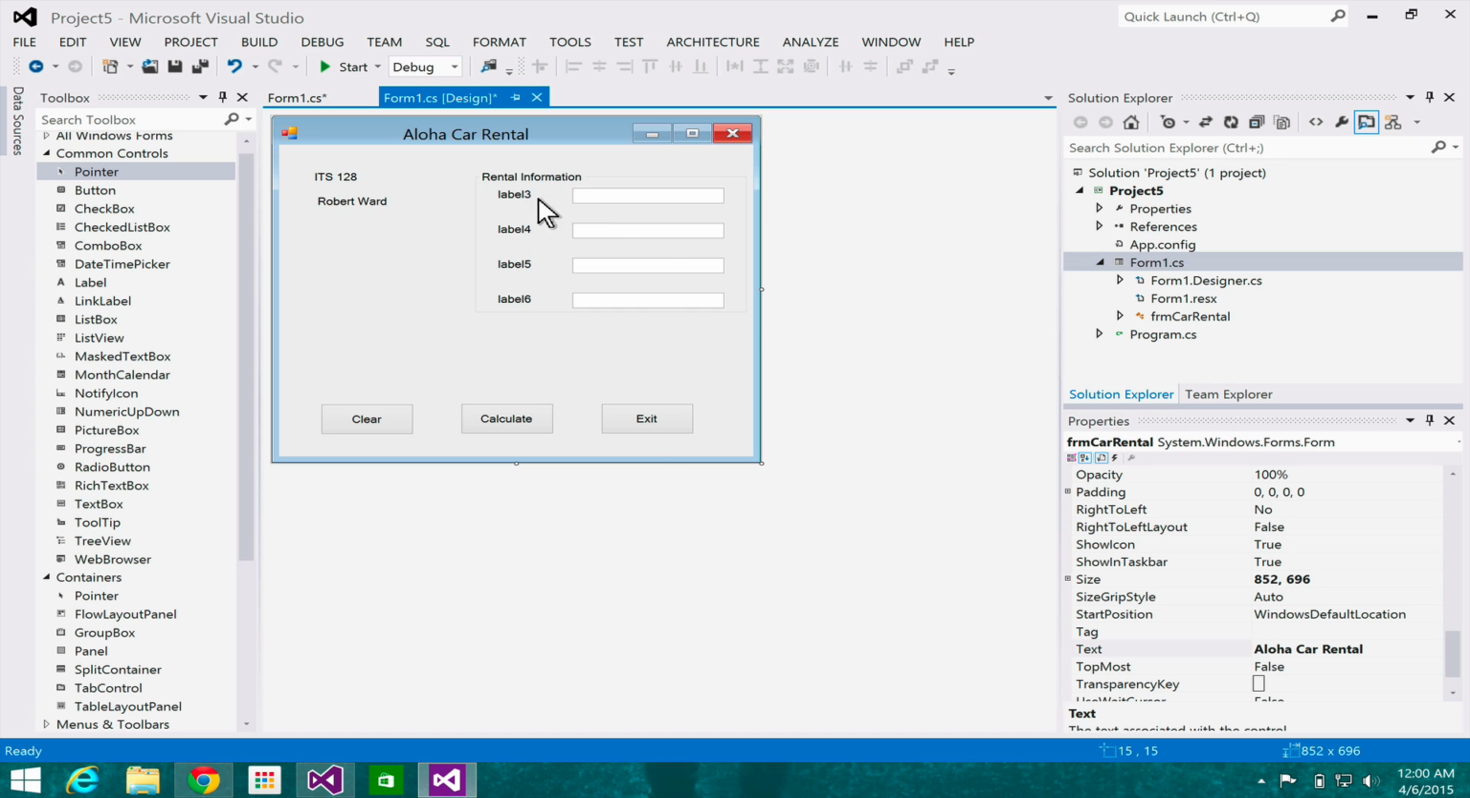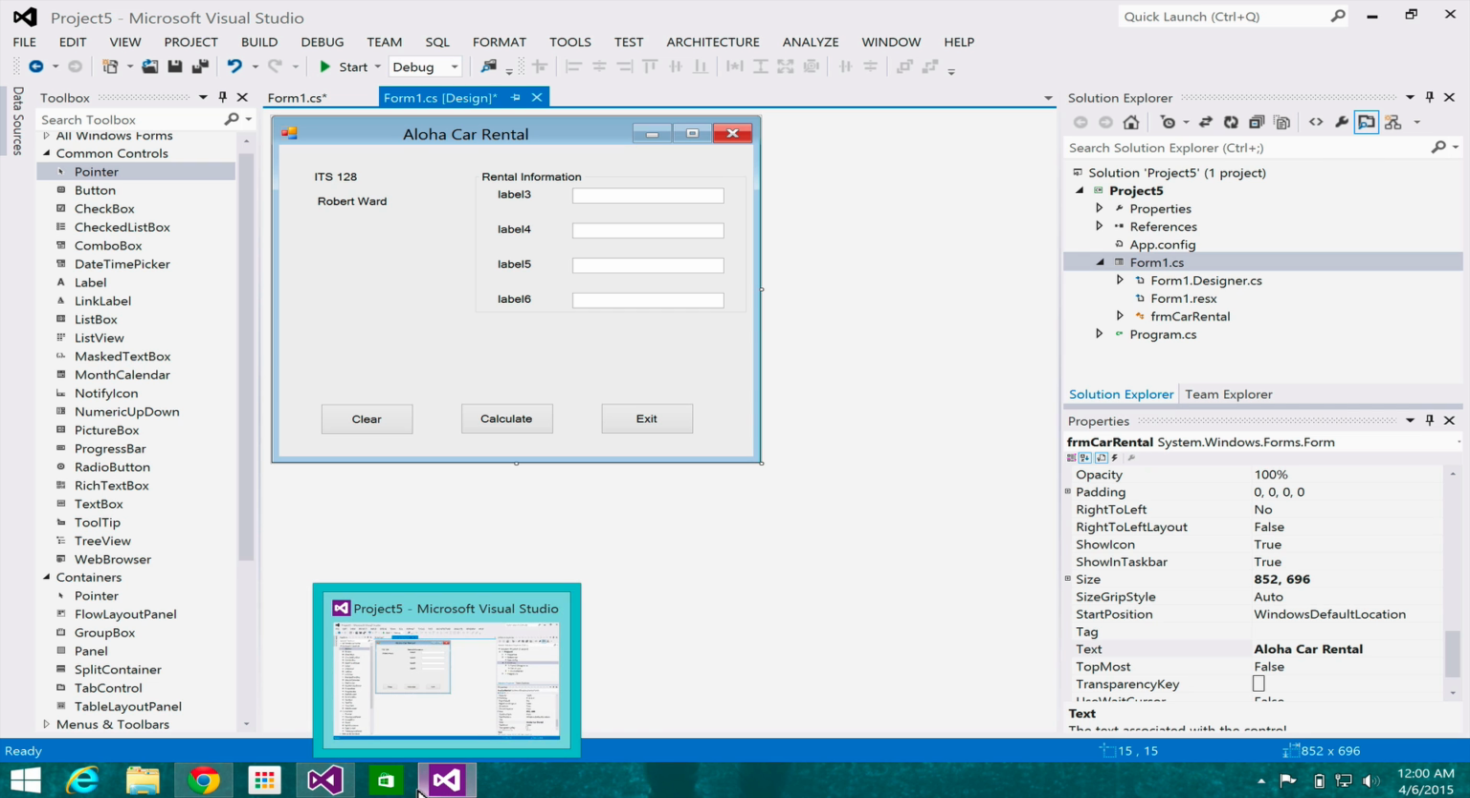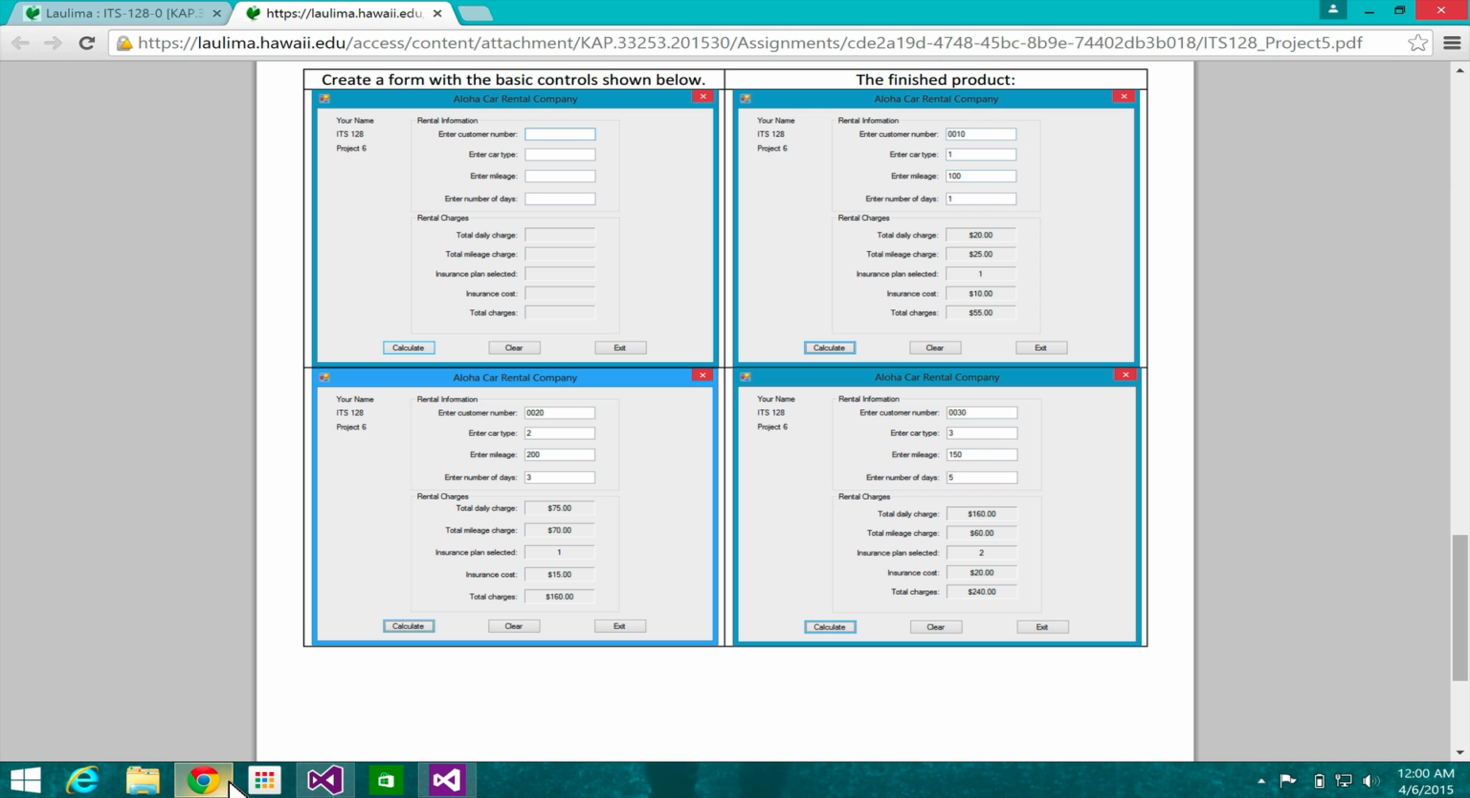All right. So now I have that rental agreement. You can go ahead and update the labels if you want. I'm not going to do that. It'll be kind of boring for you guys, so I'll skip it. But it's the customer number, the car type, the mileage, and the number of days, right? And then the bottom box is going to be the rental charges.